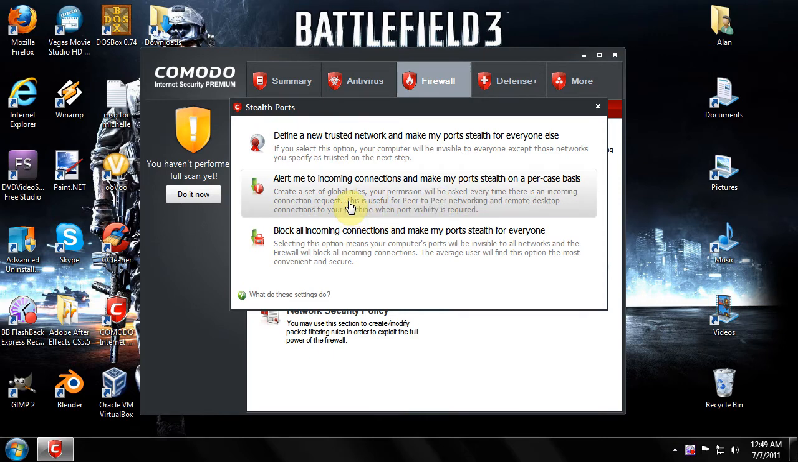However, if you are not going to be doing that kind of stuff and you want a really secure connection, but you know for a fact you're not going to be doing that kind of stuff, then click block all incoming connections to make my ports stealth to for everyone. But really, since I do use those services, I just like this one. This one's just a little bit more secure.